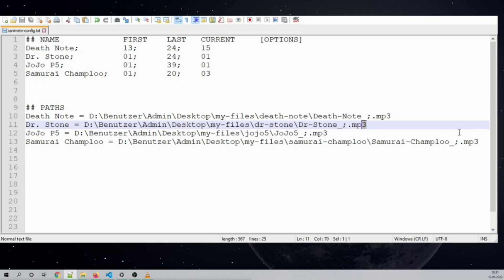For the path line, you can just enter the folder like this. If you do it like this, it will not care what the files are named in this exact folder. In my case, they're all named like this, Dr. Stone, some number, and then this. But if you have a folder with a bunch of files that have differing names, or even if you're just too lazy to type the whole name, you can do it like this. Just be aware that then it will play all the files from the folder.